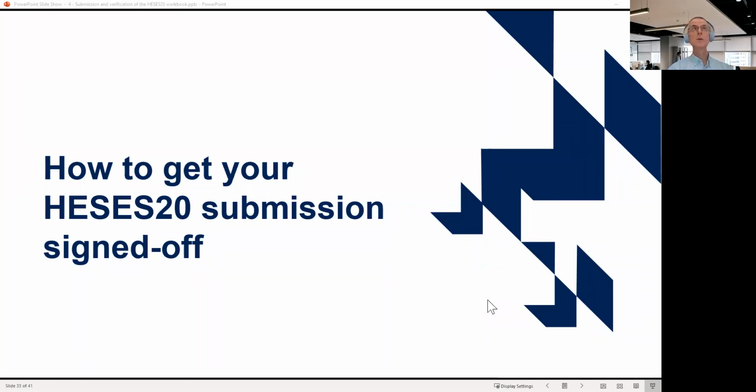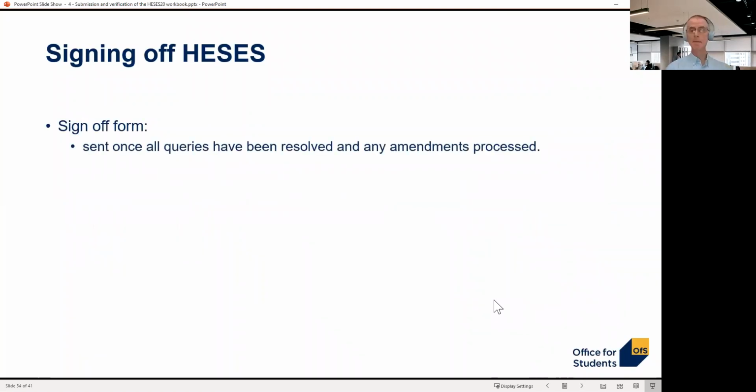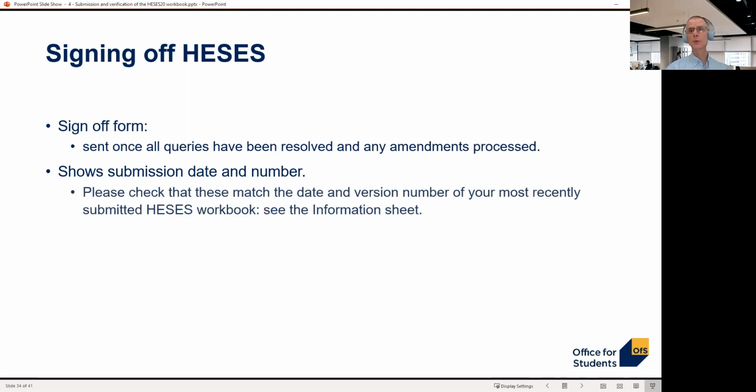So let's think about this then, and we can say that sign-off form is going to be sent to you once all our queries have been resolved and any amendments processed, as Claudia was just saying. And it shows the submission date and number of the workbook, which represents the data which you're signing off. And therefore, of course, it's important to check that this ties up and make sure that you're signing off on essentially the most recent thing that's been submitted.